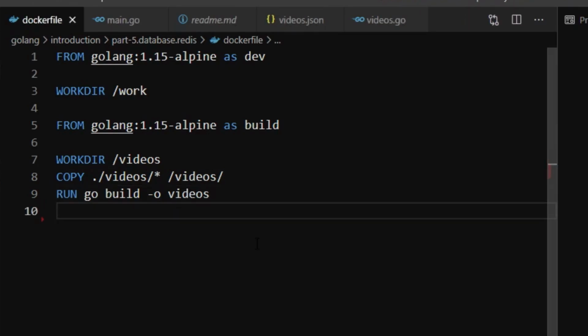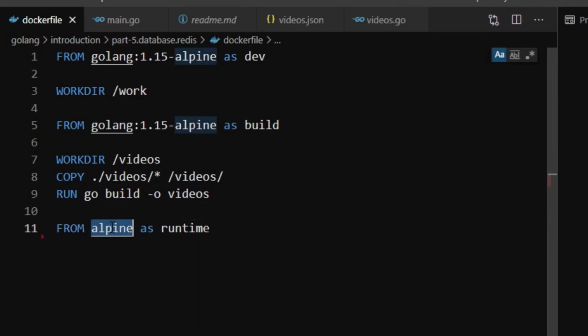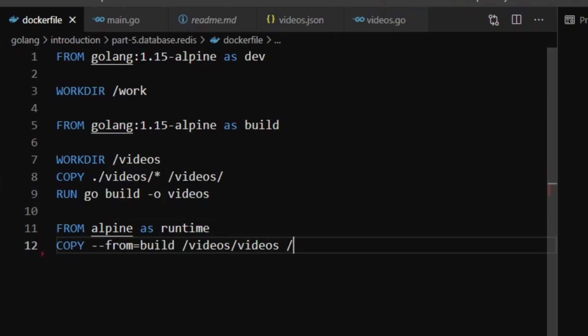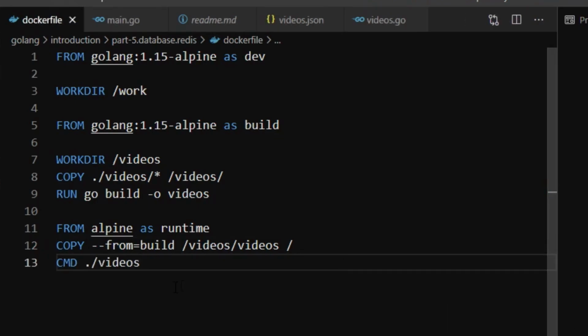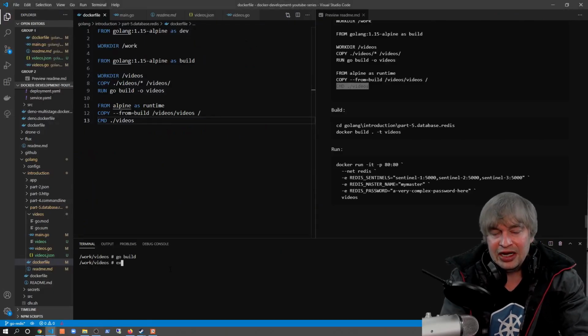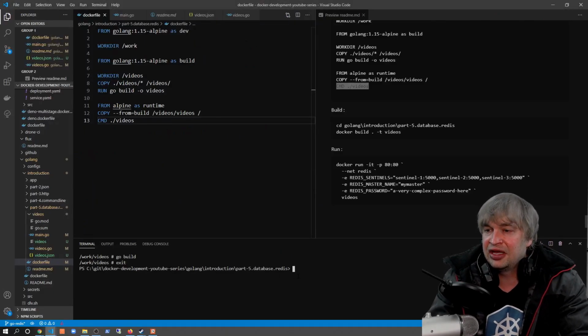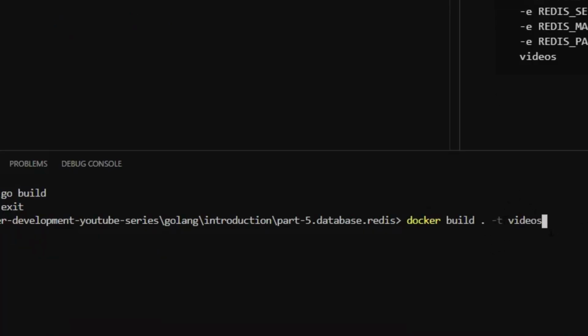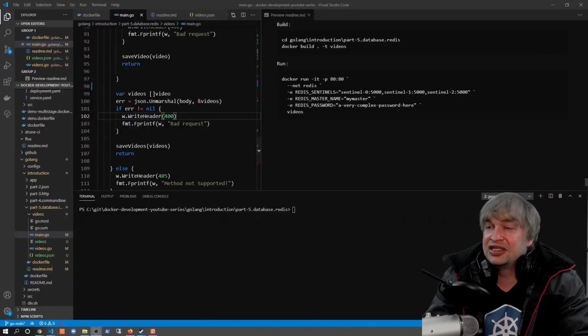Then to make a production layer in multi-stage, I'm going to say from Alpine as runtime. So the runtime won't have any Go SDK. And then I'm simply going to say copy from the build layer, copy our videos binary into the root path, so just say /. And then to start up this Docker image, all I'm going to say is command and start up our binary. I can now go ahead and exit out of my container over here. We can go ahead and build this by saying docker build, and this time I'm going to tag it as videos. So that's gone ahead and built, and this time I can run my container without mounting a file.